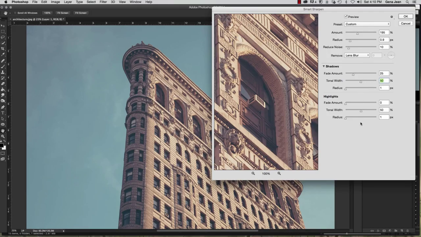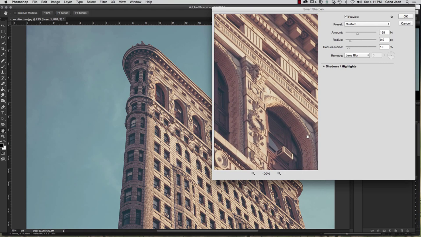And Radius allows you to control how many pixels Photoshop is analyzing in order for it to figure out which pixel is in a shadow or a highlight. I'm going to go ahead and close that. And let's take a look at our image for a moment.